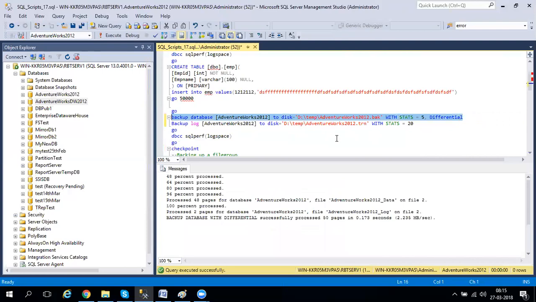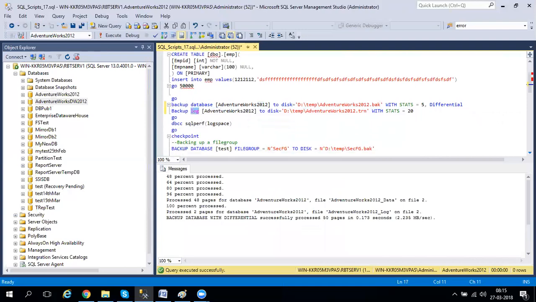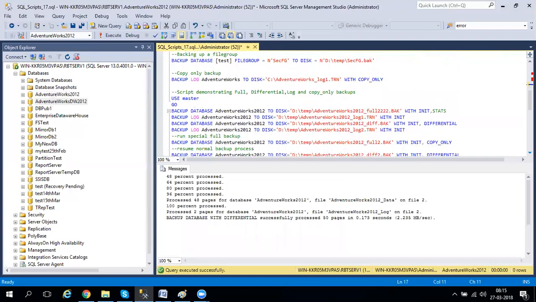For log, the syntax is slightly different. You have to mention backup log. For differential, you just have to say with differential. There's one more option, if you noticed: with init or with no init.